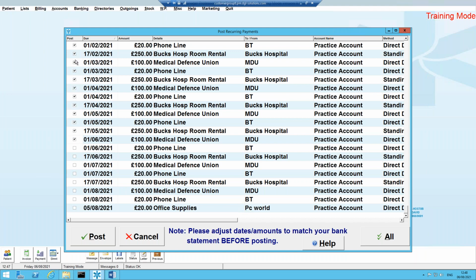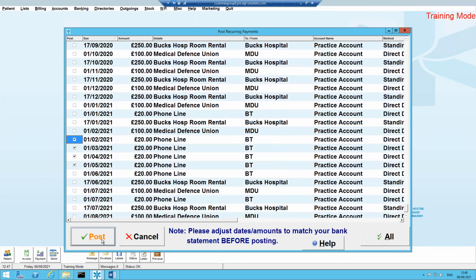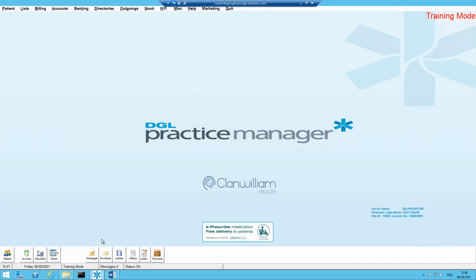And then once you've ticked all the ones that you know have left your account, you can just click post. And that will then post all those outgoing or incoming payments on your system straight away. It saves you then having to go into the outgoings column to set up 10 individual ones if you have 10 direct debits a month, or vice versa if you're receiving money in. It saves you having to do it 10 different times. Once you've set it up, it will then remember that for you.